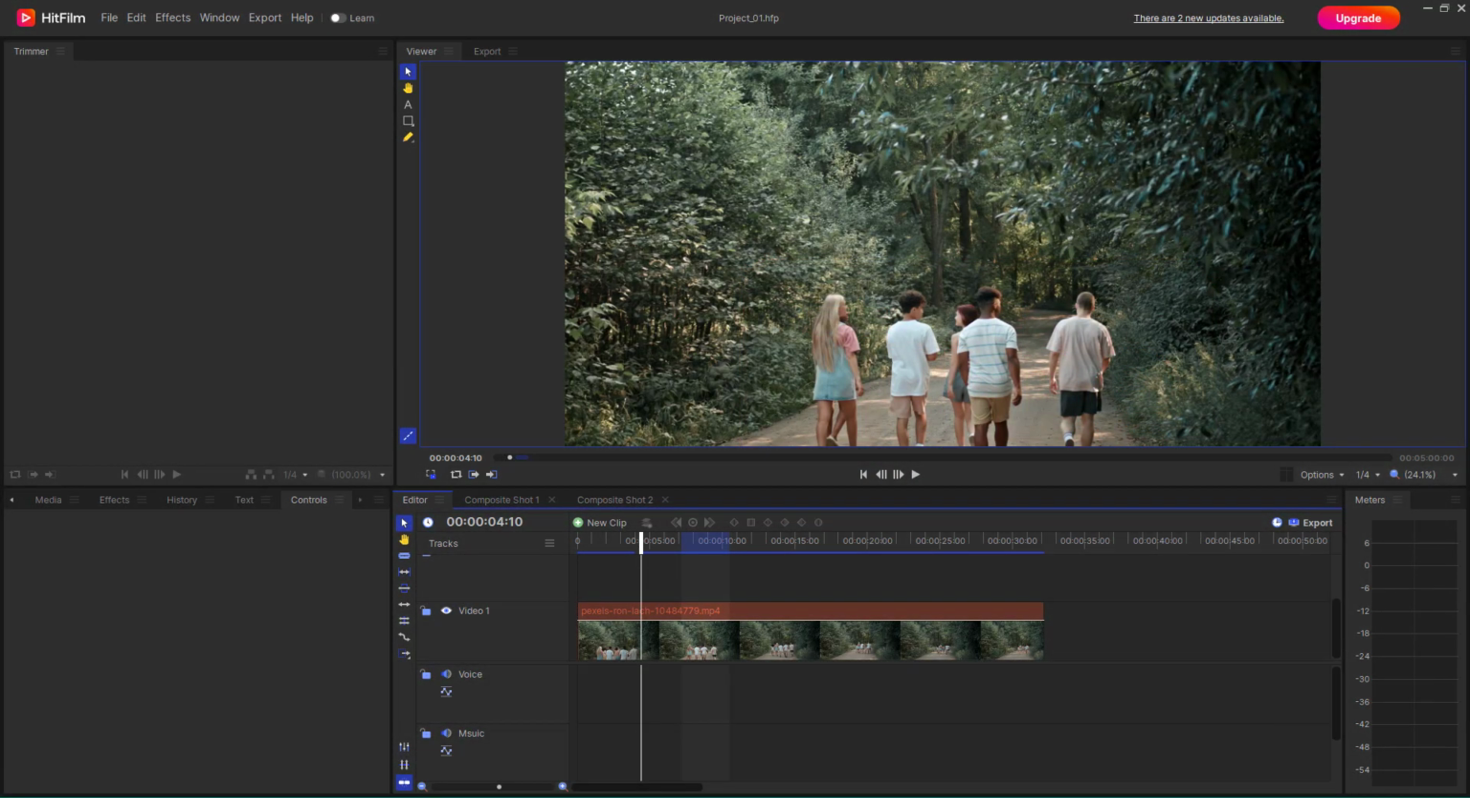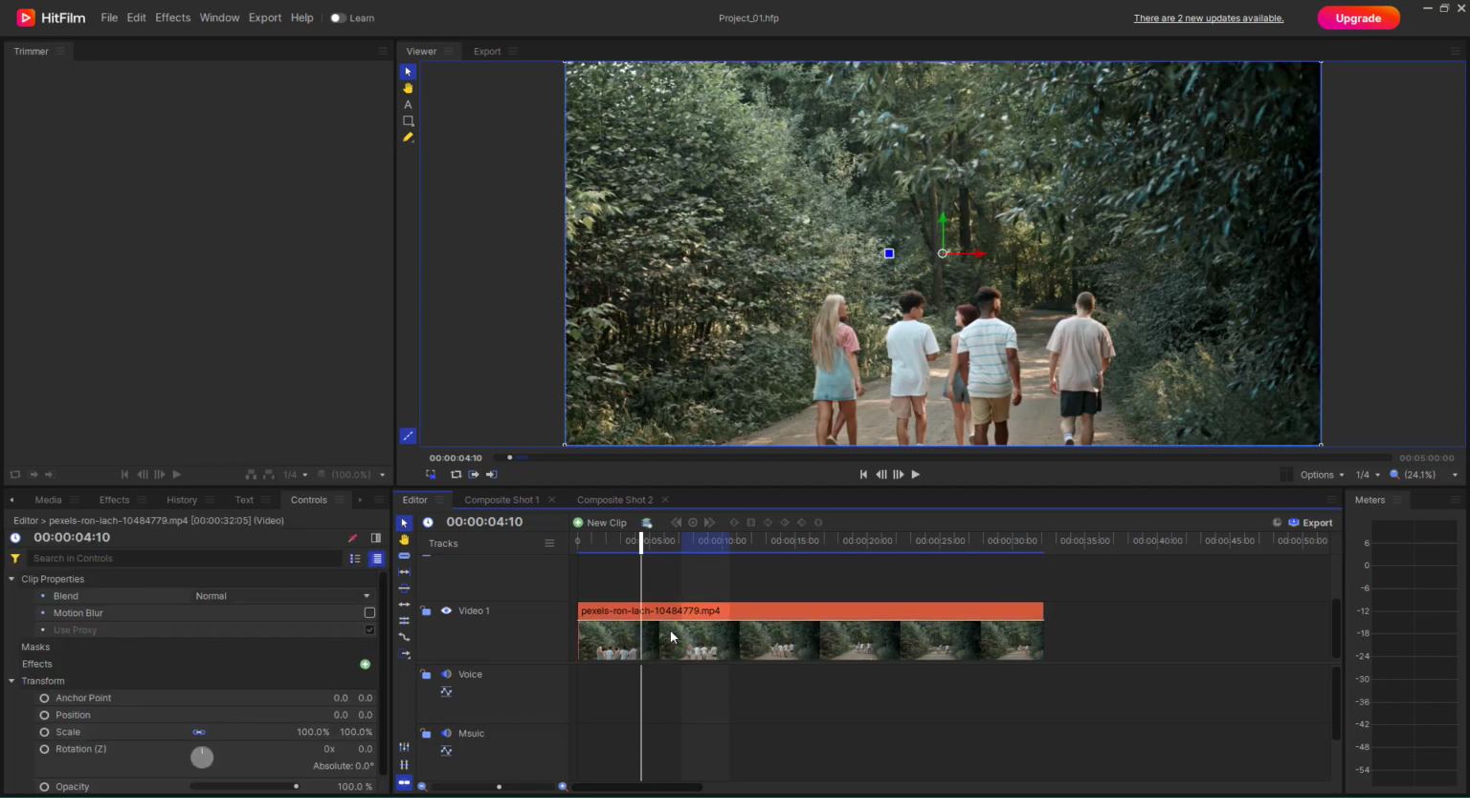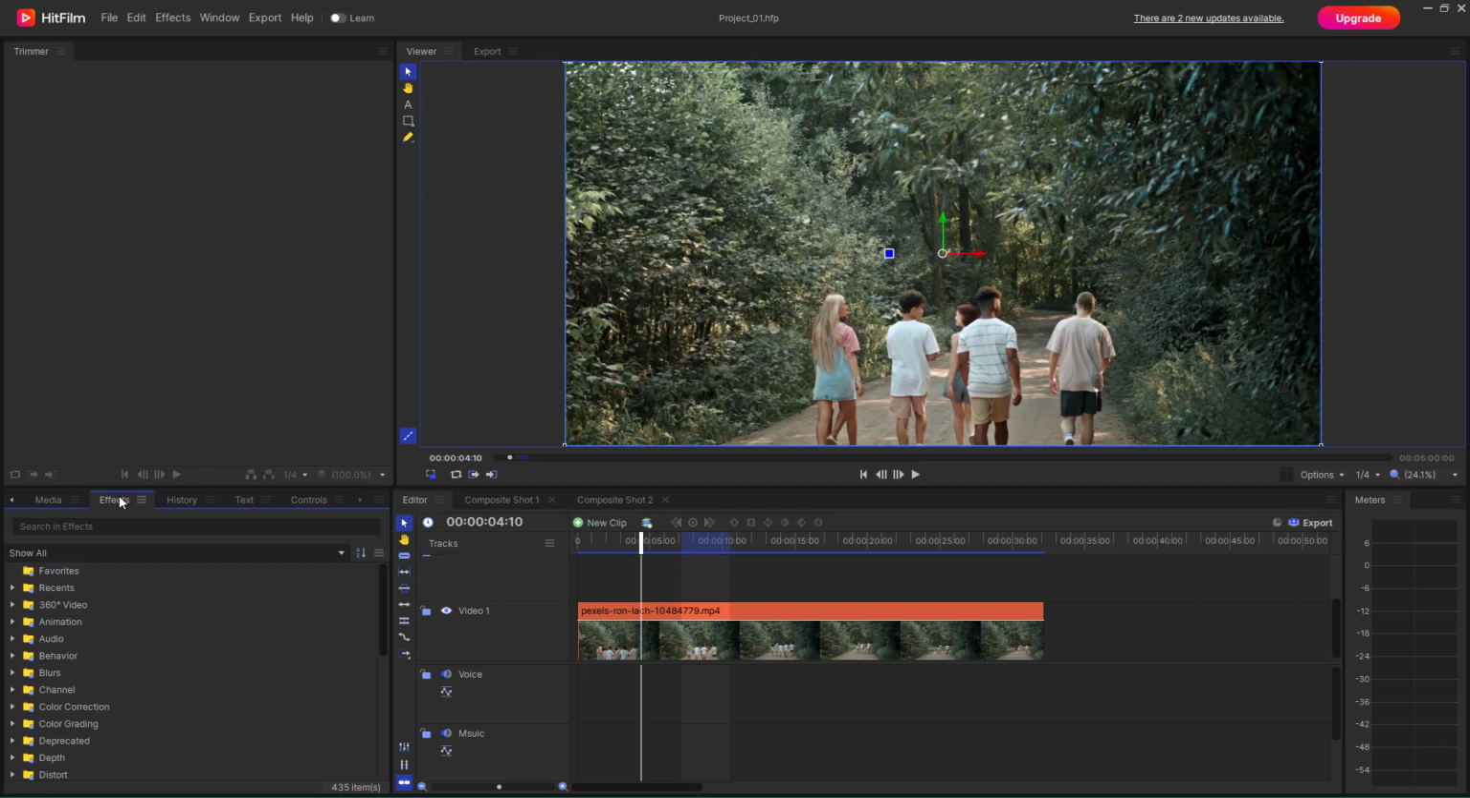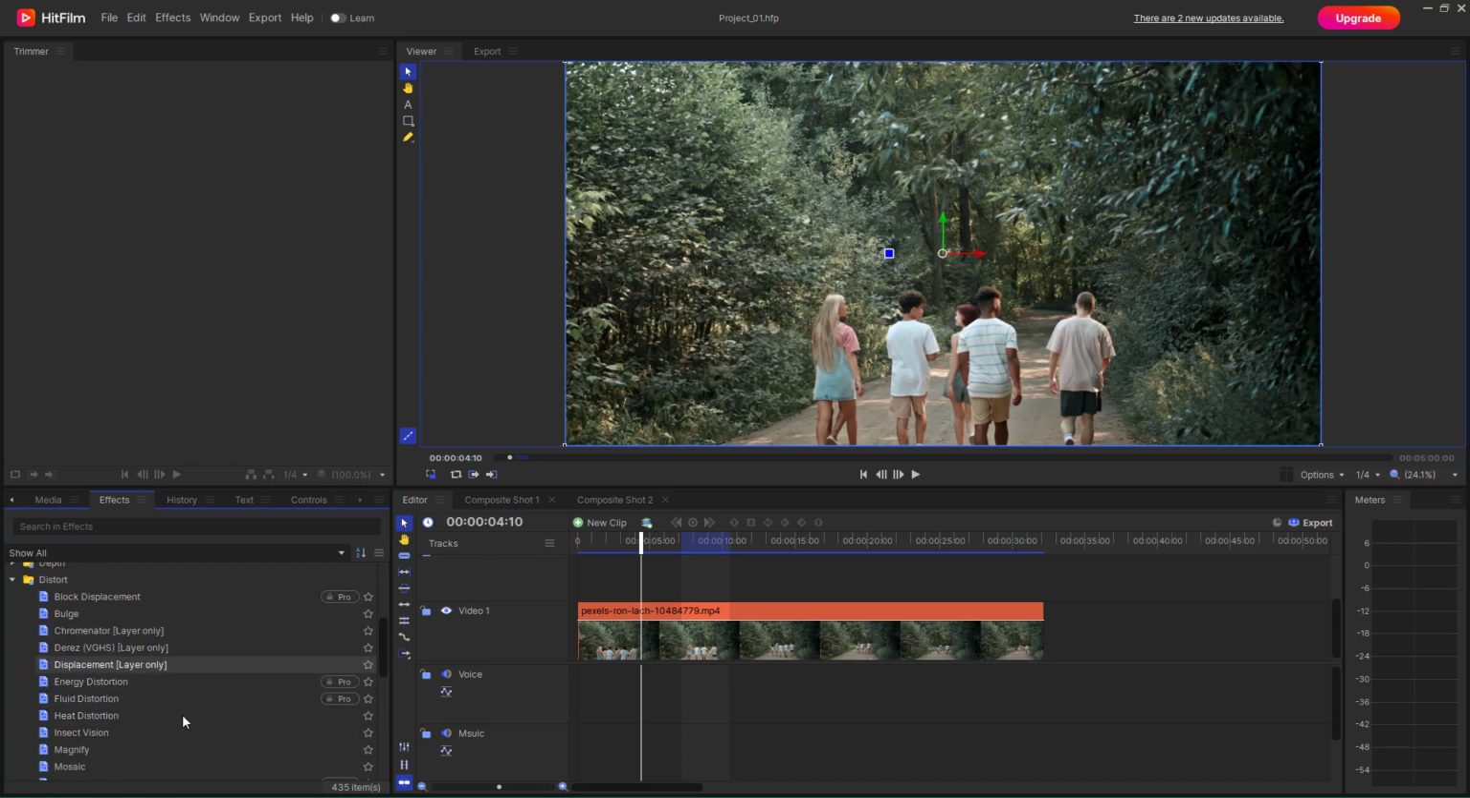So now let's see how we can utilize energy distortion and fluid distortion effect inside of HitFilm. Over here you can see that I have this particular footage, and in order to add an energy distortion and fluid distortion effect to it, I'm going to go under effects right here. Then I'm going to scroll down until I find the distort folder, and over here you can see that energy distortion is an option.